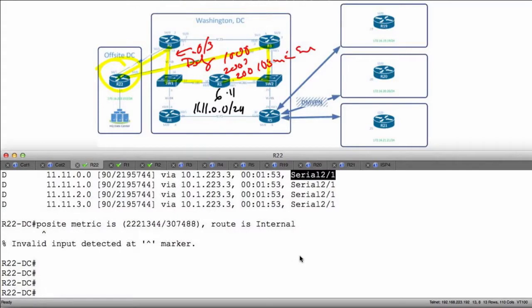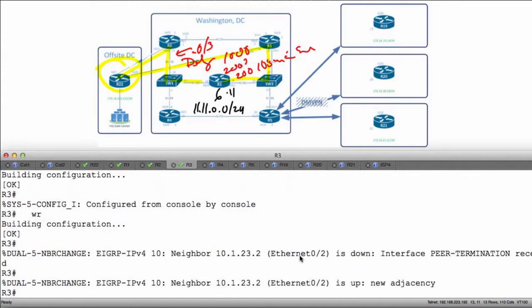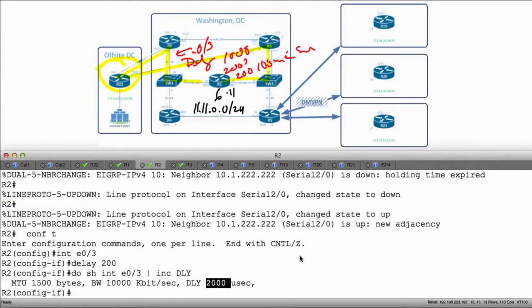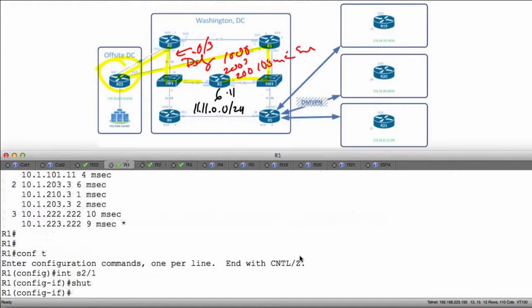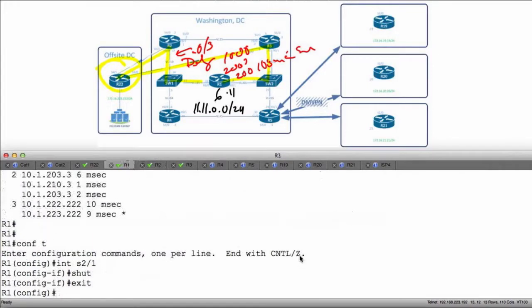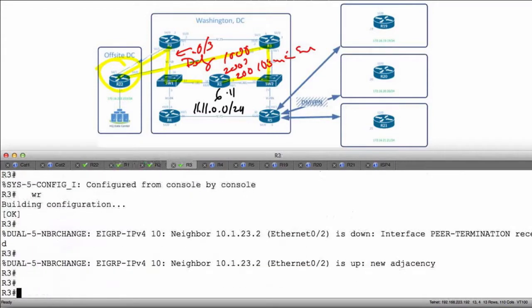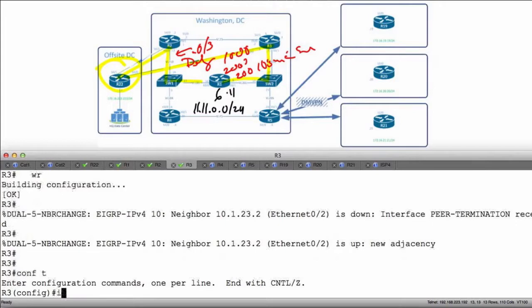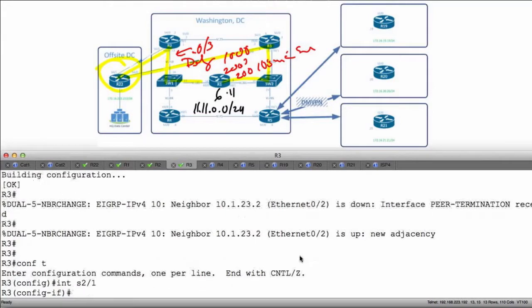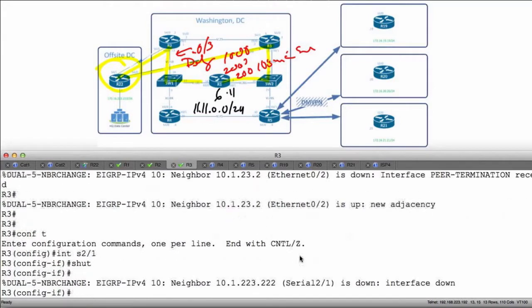Now on the confines of R2, let's see, did I lose my connection? Oh, I went to the wrong device. We're not even using that interface on R3. Sorry about that. I want to go to R3. Config T interface, serial 2/1, and I'm going to shut this interface down.